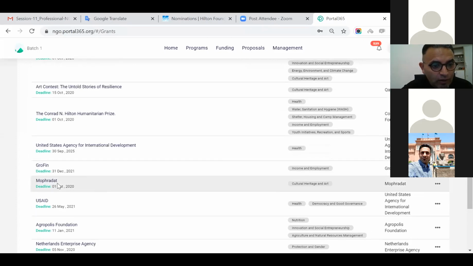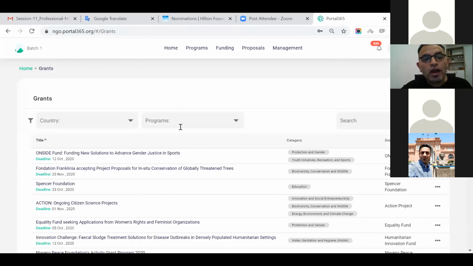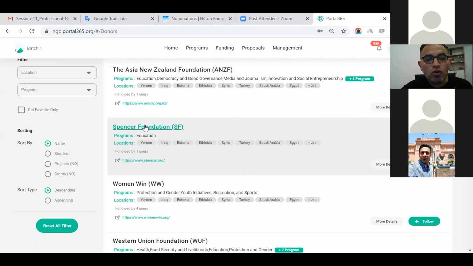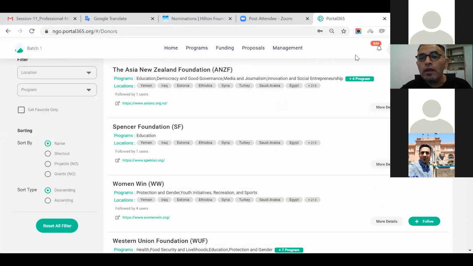Okay, we have many fundings where the deadline is tomorrow, and many where the deadline is after 5 days. So I hope you could go to funding, go to grants, or go to the donors and look for donors who have open calls. For example, this one has an available proposal. It's called Spencer. It's on education, and it's still available. Yes. So you could search for funding on Portal 365. And also we can work on a budget here. Maybe before we go there, we start working on a budget.